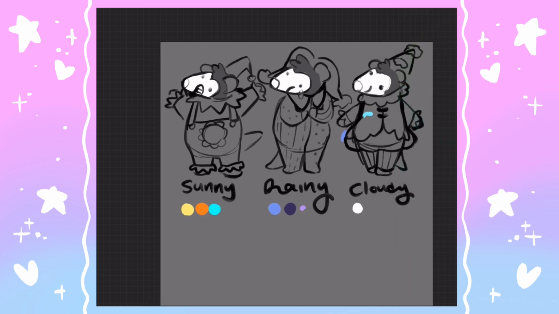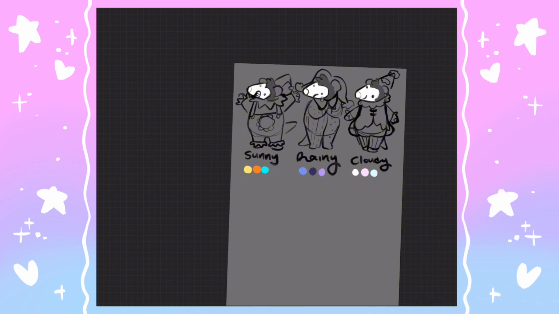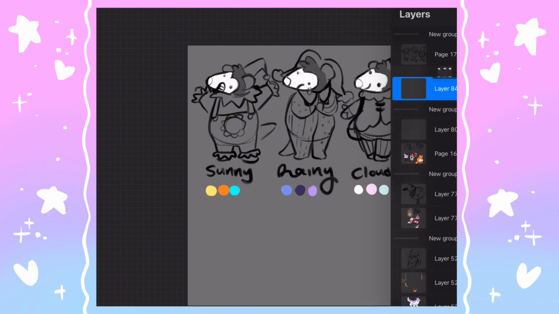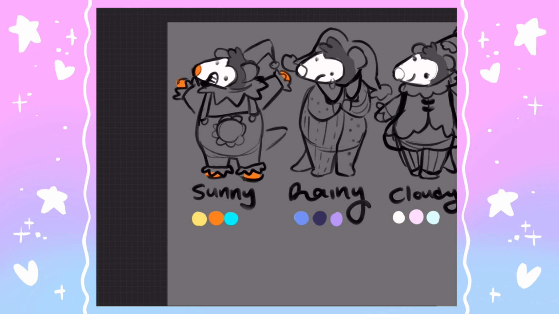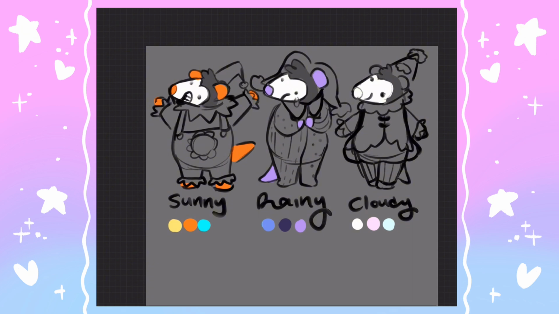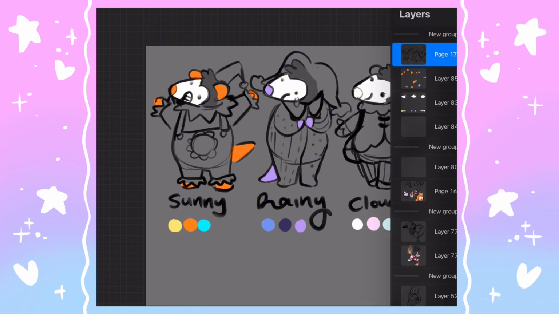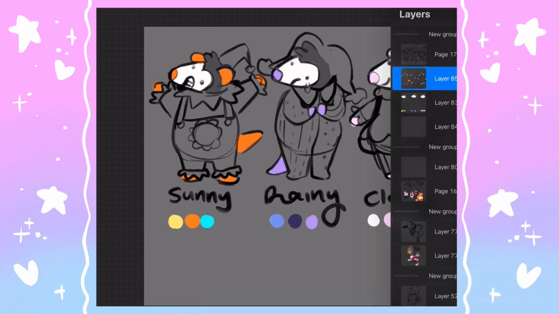Originally, I was going to do orange and blue for Sunny, but I did go back on that. With Rainy, I went with blues and purples. I really wanted to hammer in a kind of indigo vibe for him. Cloudy, I ended up going with a very, very pastel pink and blue, which I am so happy with. I'm really happy with how all of their designs turned out. I think the colors are really good and the design elements are good and they work together well.